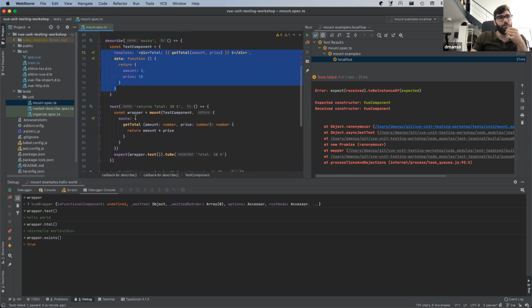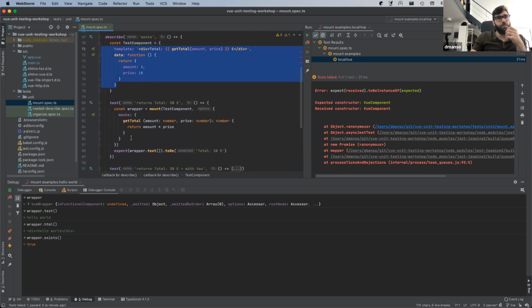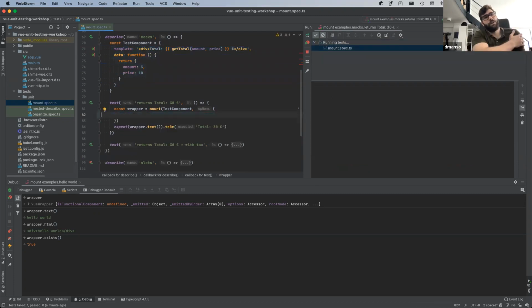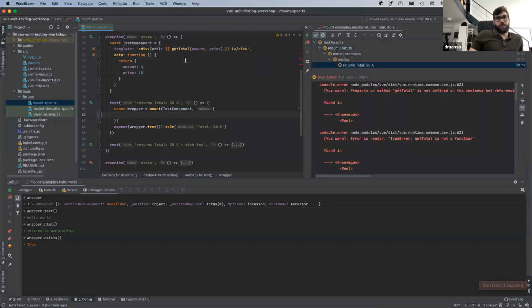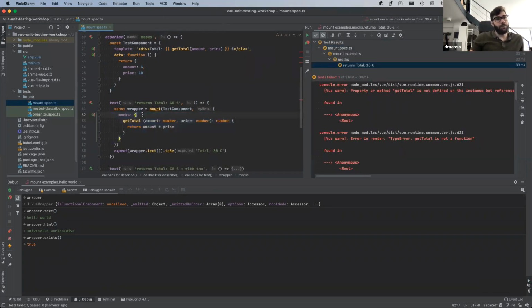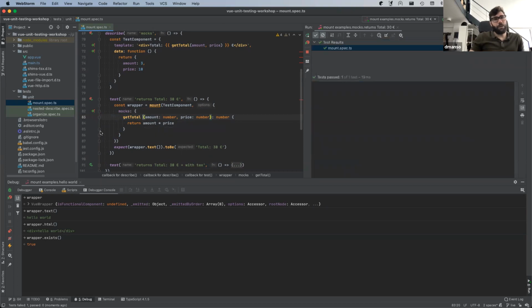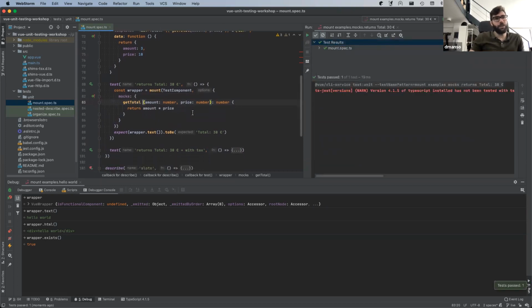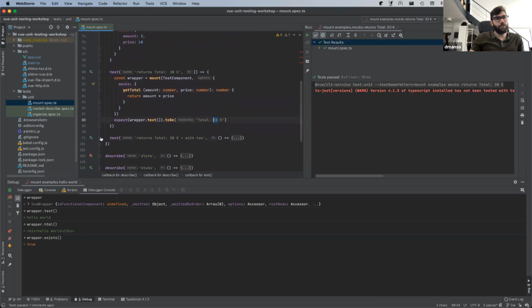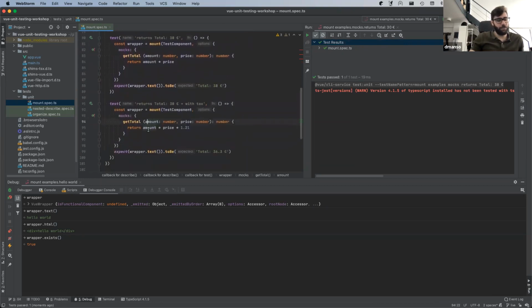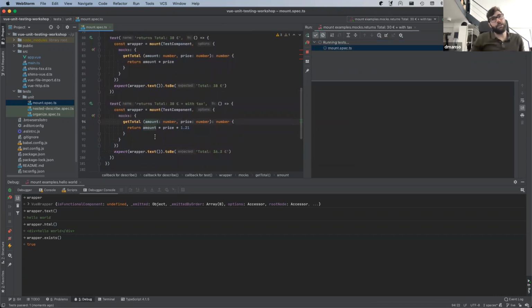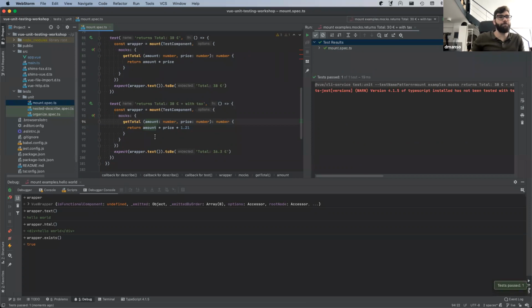So if I try to mount this component without mocking it, it should fail because the getTotal function is not a variable. In this test, I'm using the mocks option, and I am defining the getTotal function. So this should work now. And notice the total result, because we can change the implementation, and we can see that the result is different.